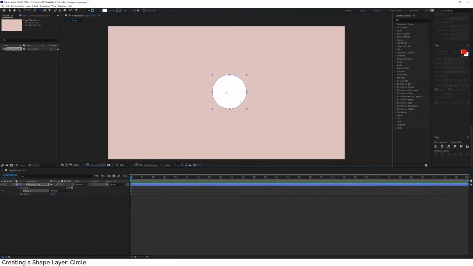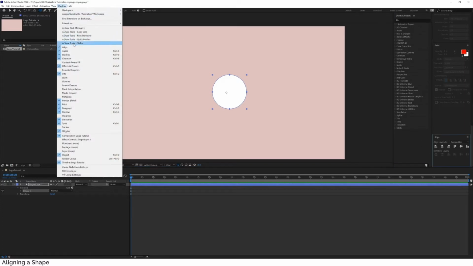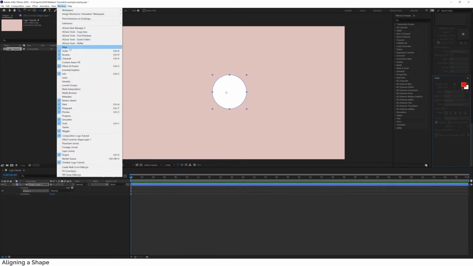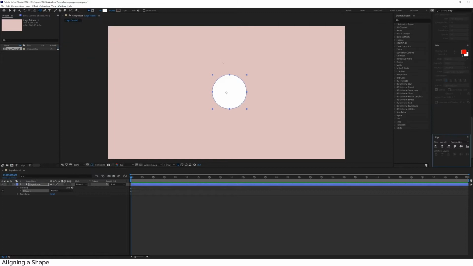If you ever want to perfectly center a shape in the middle of your canvas, you can go to the Align tab on the right side. If you don't see it, you can go to the top bar and then click Window. You can skim down and click the Align setting on and off. Once it's on, you can click Horizontally Align button and the Vertically Align button. This will center your shape.